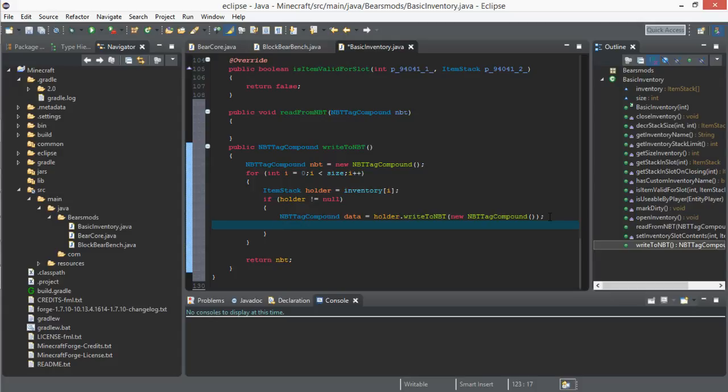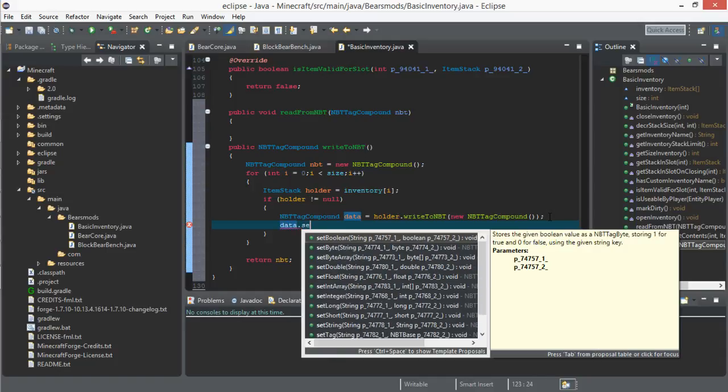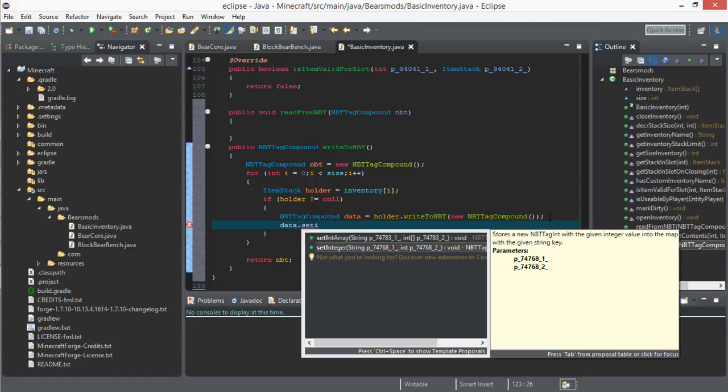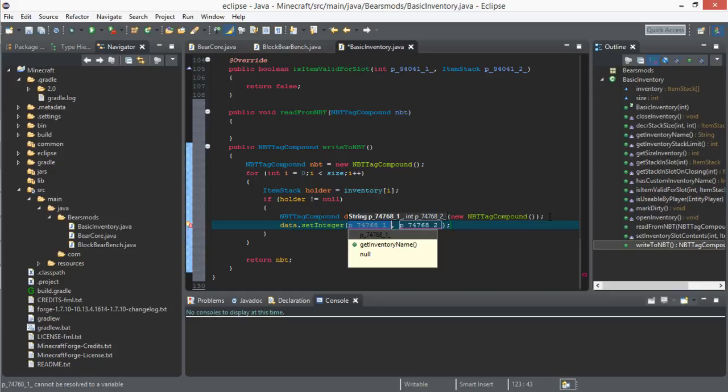And now we're going to type in data dot set int or integer. Hold on. Data. It should autocomplete something. Set integer, the second one. Got it. So now you need to give it a name, and you call it slot. It's a string that you type in, so you need to start with the text markers. I forgot what these are called.